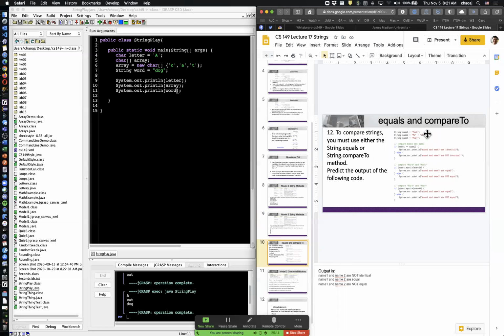Again, this equals and compares to. You should go through this exercise if you still aren't familiar with that or understanding that well. This is a good one to understand what's pointing to what, and you can run through that to see what the output will be on that one.